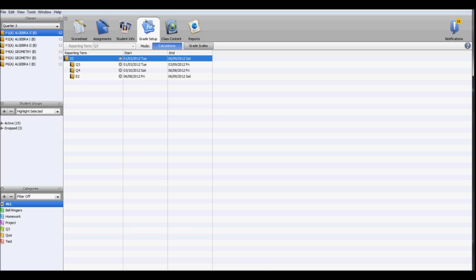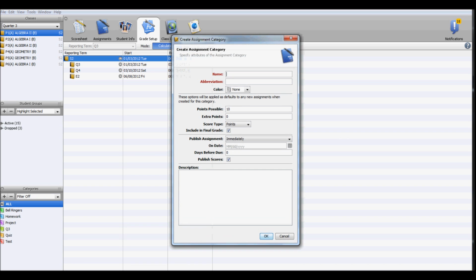Then over here on the left-hand side, right next to where it says Filter Off, there's a plus symbol. We're going to click plus, and we're going to be adding a category, and this category is going to be called Quarter 3. So I'm just going to put Q3 for both the name and the abbreviation.